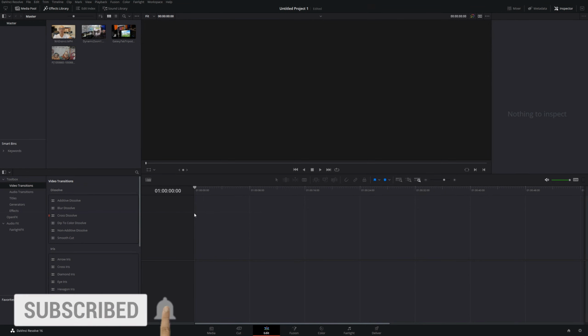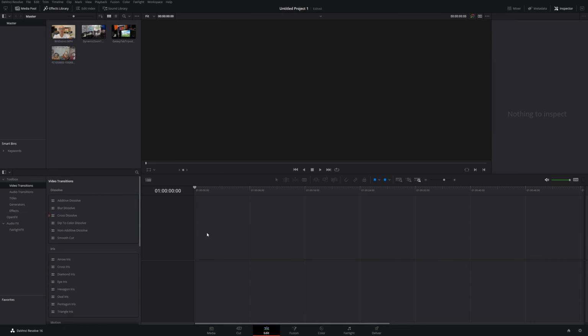So on today's DaVinci Resolve tutorial, I'm going to be showing you how to use the very popular and powerful dynamic zoom effect. You've probably seen this many times in videos, and so today I'm going to be showing you three main ways in which you can use this effect, starting with an image.